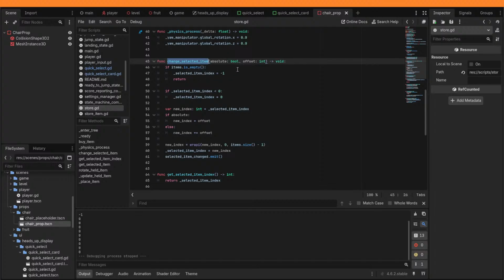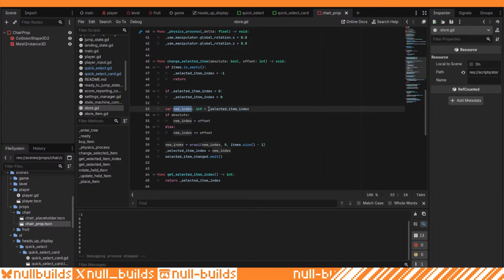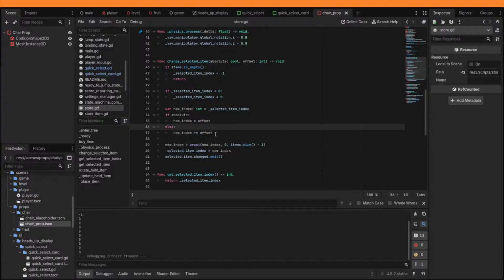So we know that item size is 2. So this will not do anything. If the item index is less than 0, set it equal to 0. That's only going to be true the first time. New index equals selected item index. We are passing false to absolute. So new index is plus equal to the offset, which should have been 1. Oh, wait, is wrap not inclusive? I feel, yes, it's exclusive. Aha, that's the problem. Betcha that's it.